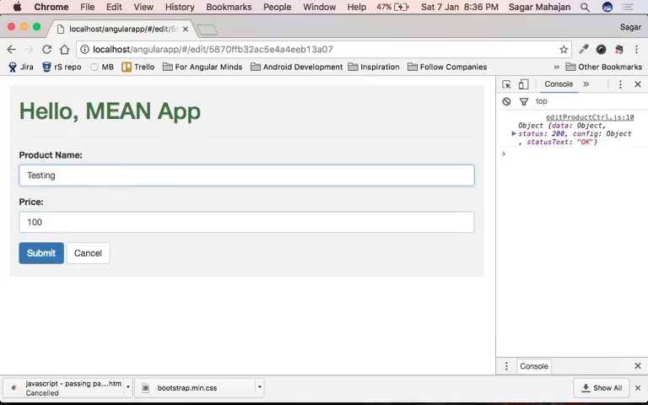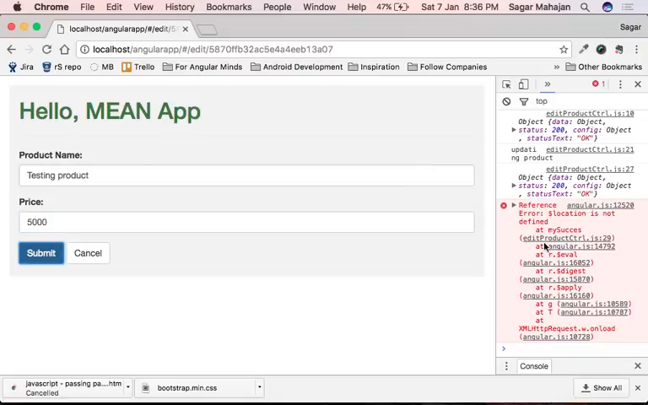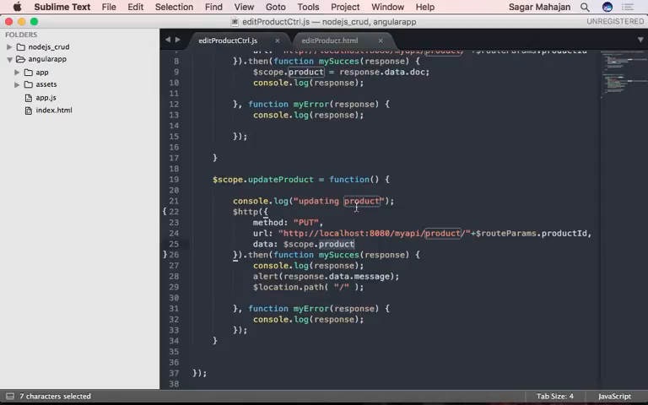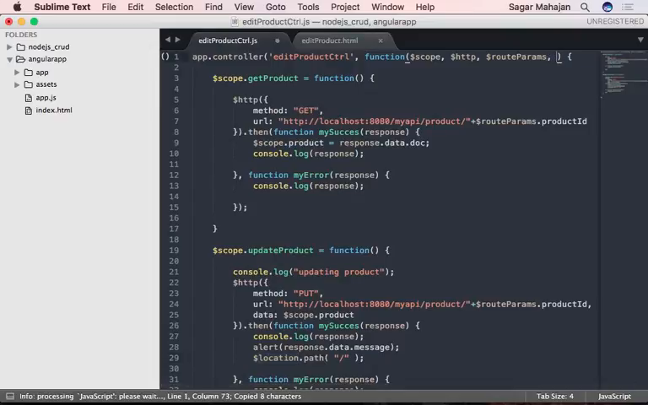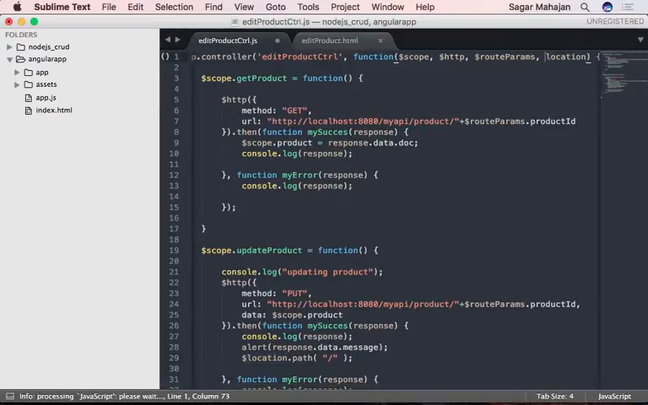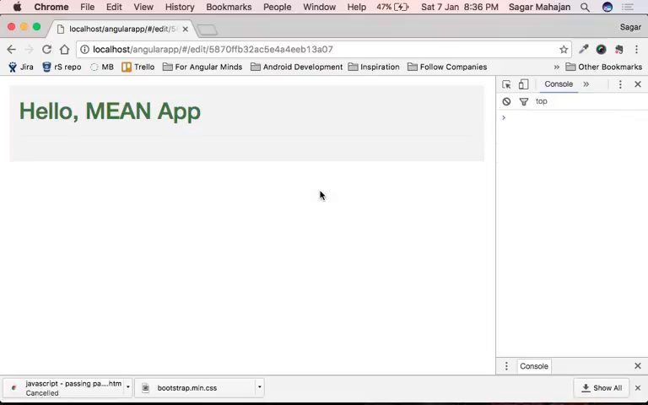Now let's try updating testing product and 5000. Okay, document got updated successfully. The location is not defined because probably we didn't add that location service, inject that location service right here, correct? Now let's try one more time.